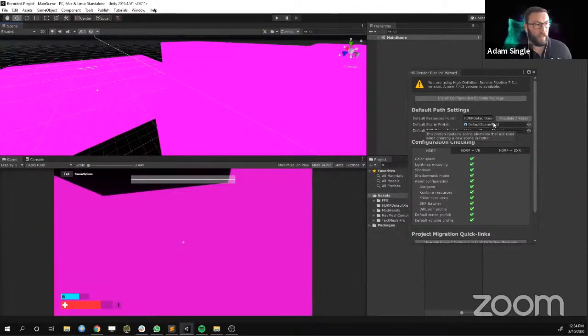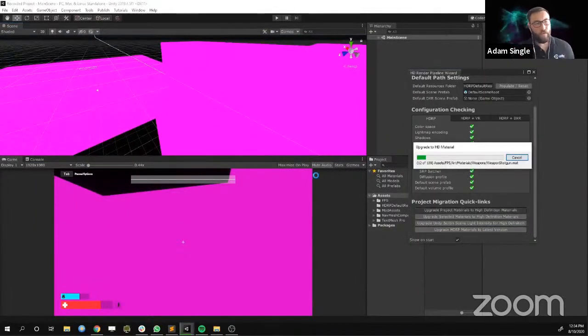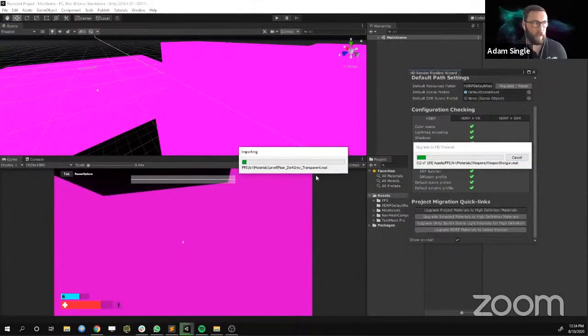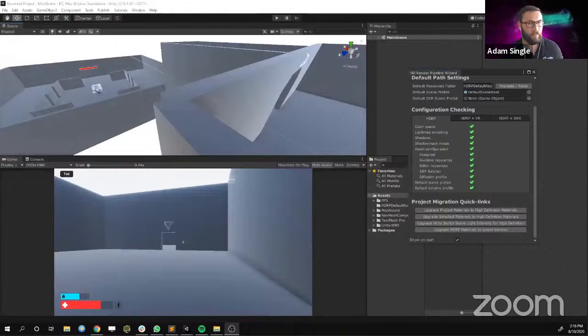So again, that's going to take a bit of time. Now, currently, this doesn't work for the built-in particle shader, and we're working on that. There's a fix coming for that. So for that, you would just change those manually. You'd find the materials that you're using for particles, and you'd switch them over to an HD shader.